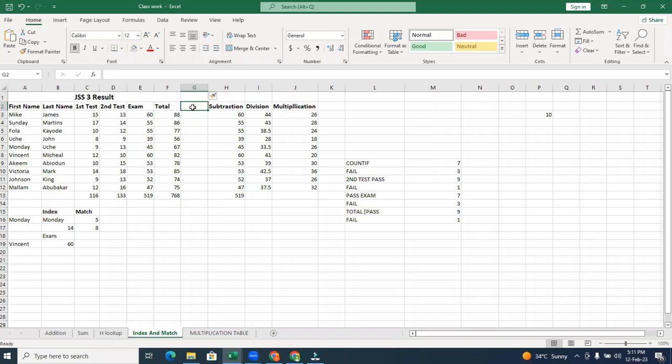For those of you that has not watched the IF, go and watch that IF formula video. This one, I'm going to nest all of them together. So now, this is not a function, it's a formula. IF is not a function, it's a formula. All this one, addition, subtraction, multiplication, and division, they are called functions. But this one is a formula.